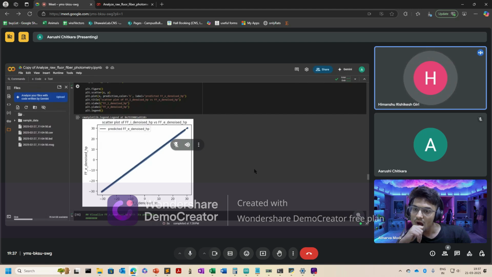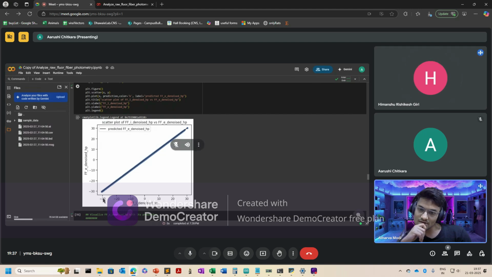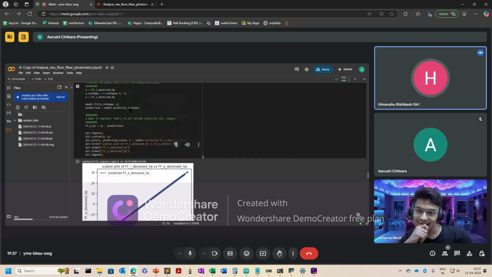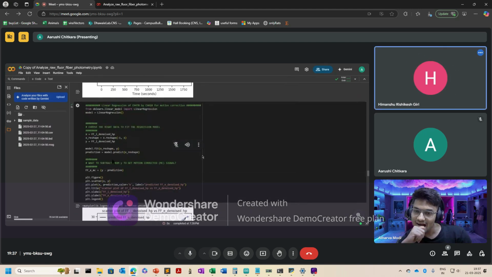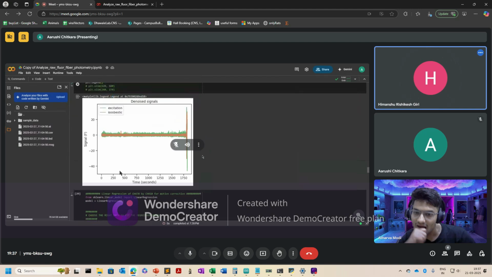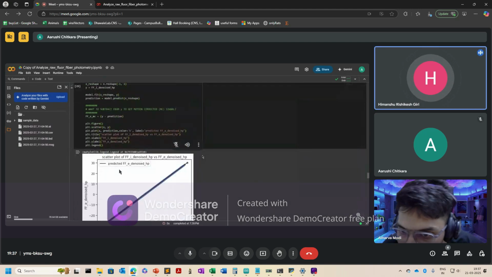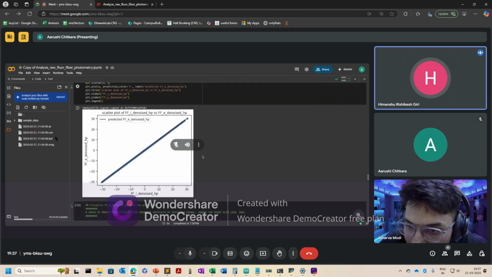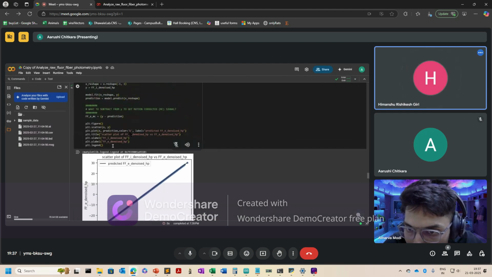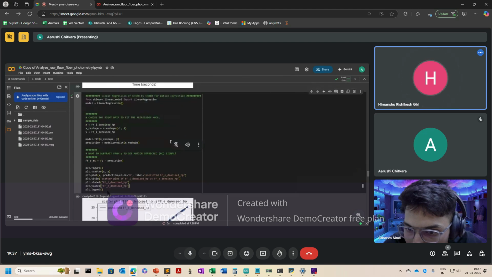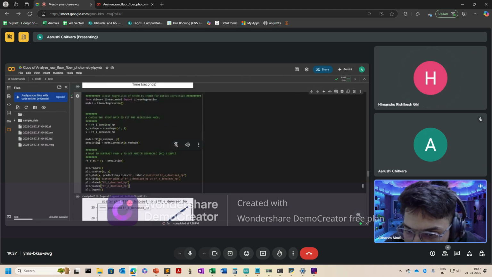I just wonder if you are plotting the same thing exactly twice. Can you check? Go down. The data, both are denoised. Here, plot dot scatter x comma y.